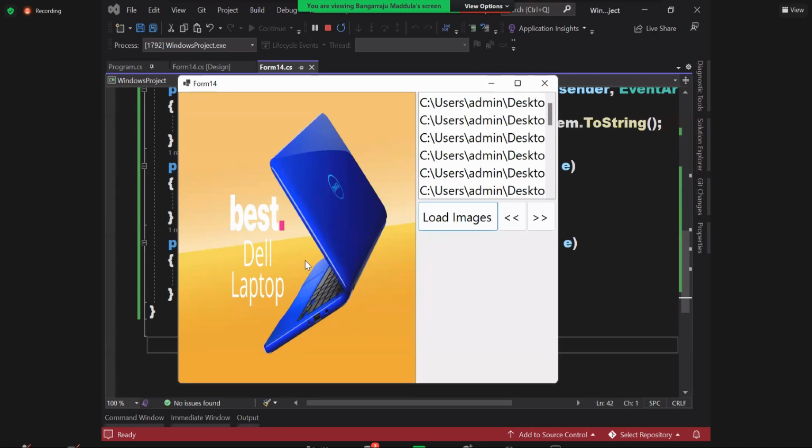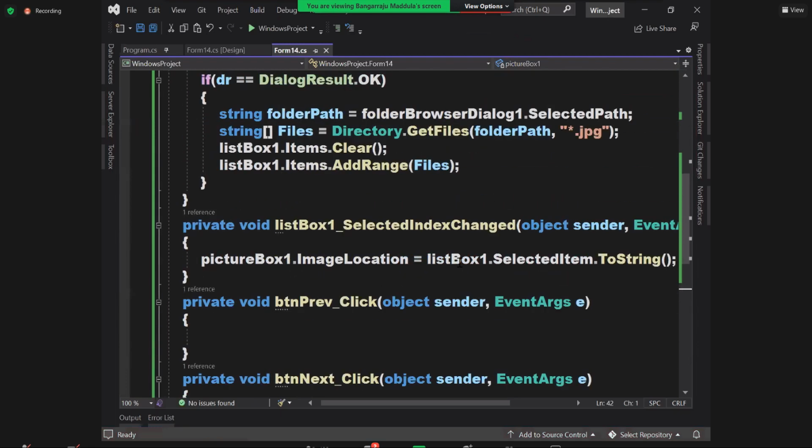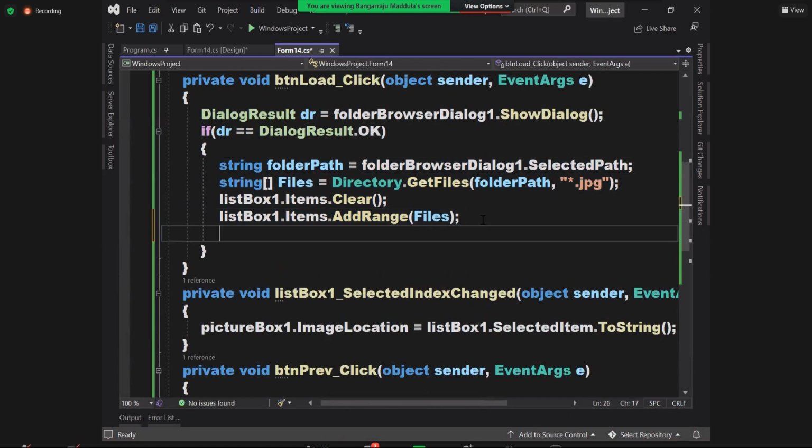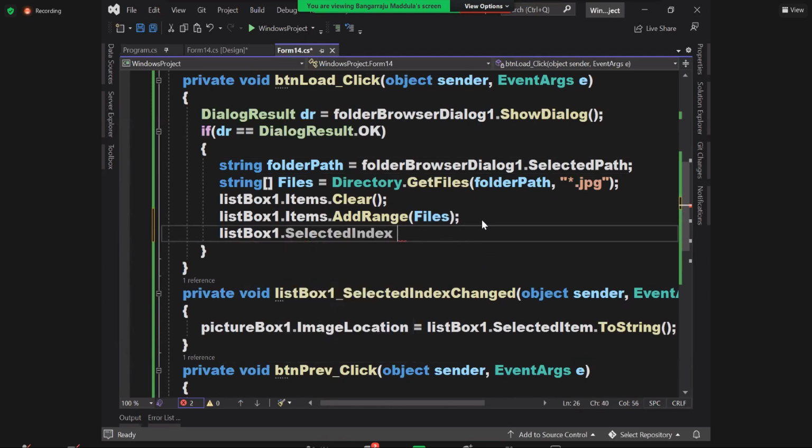I don't want that. When you select a new folder, it should not show the images of the old folder. Once I select an item here, the old one will automatically be removed. So what I am doing is, initially when I load the items in the list box, I set ListBox1.SelectedIndex equal to 0. I'm not getting it, I'm setting it. What will happen? By default, the first item gets selected. When the first item is selected, the selected index changed event will fire, and that image will be shown by default.